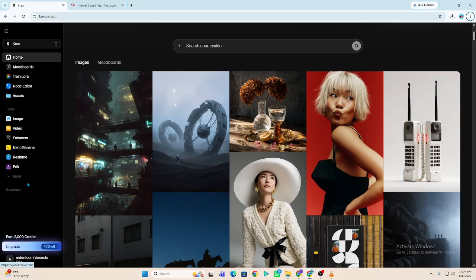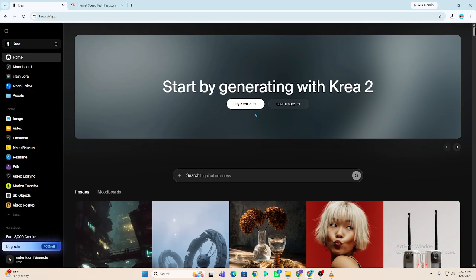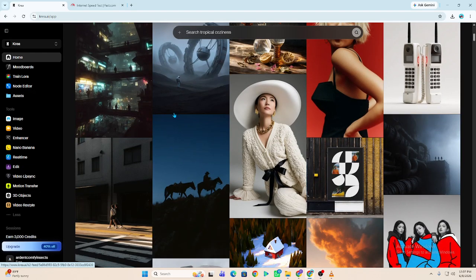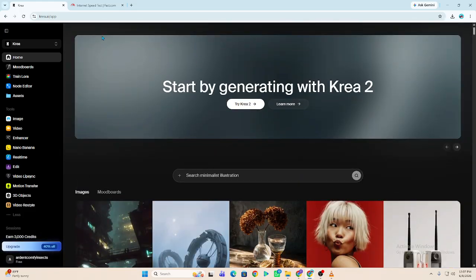Now enter a detailed description of the video you want to create. Include information about the scene, subject, camera movement, lighting, and overall style. Detailed prompts usually produce much better results.